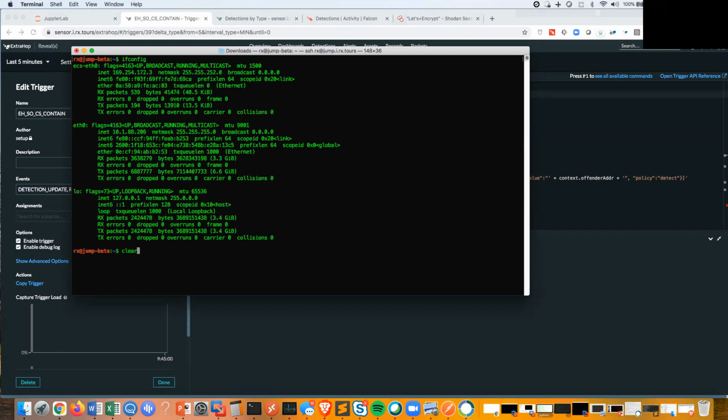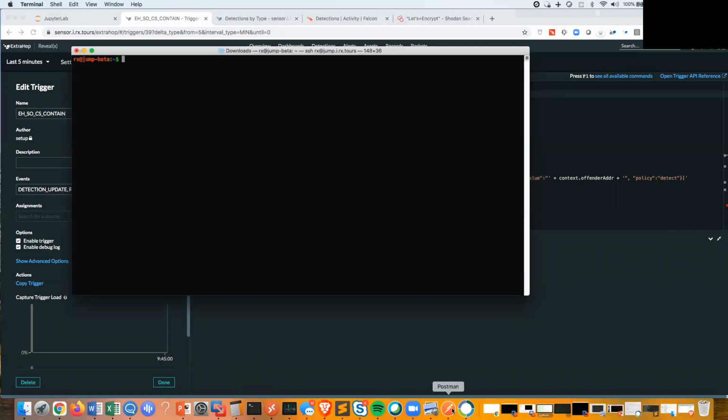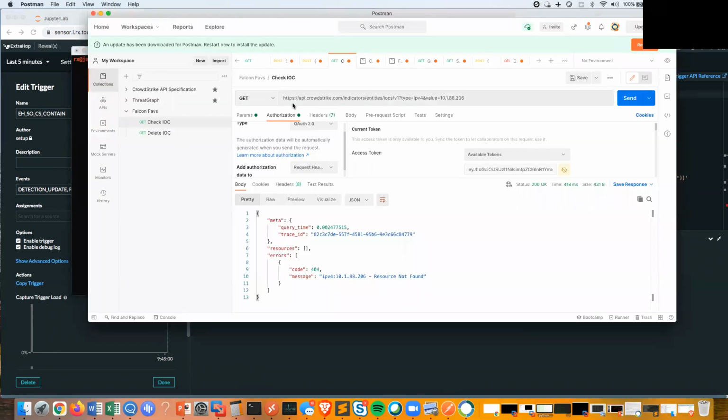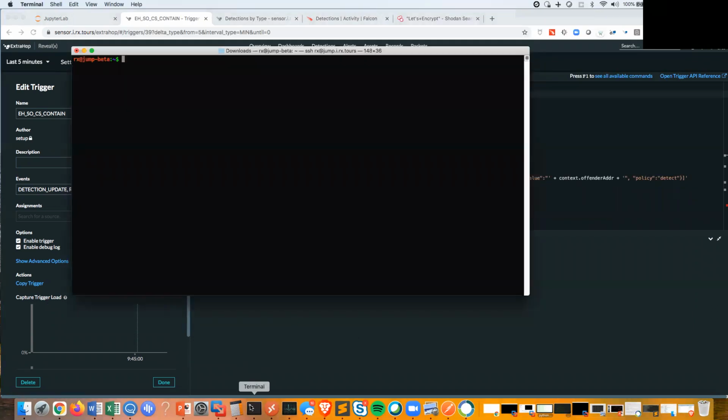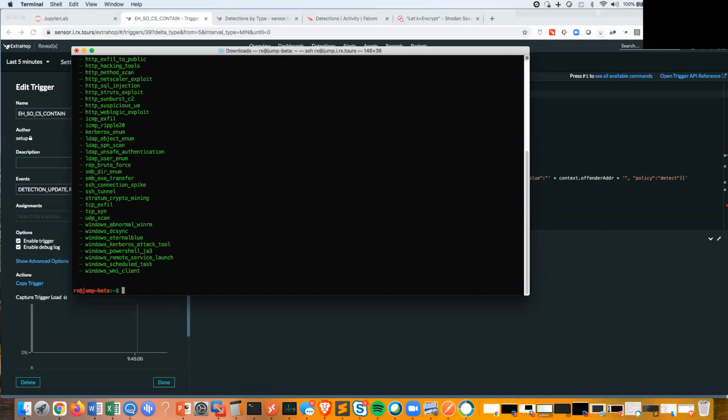10.1.88.206. So let's check Falcon custom IOC and let's see if that exists. So there you see 10.1.88.206. And we see the resource is not found yet. All right, so I'm going to go ahead and issue a quick attack from this box. So attack list, I want to run the remote service launch. So I'm going to run this attack here.